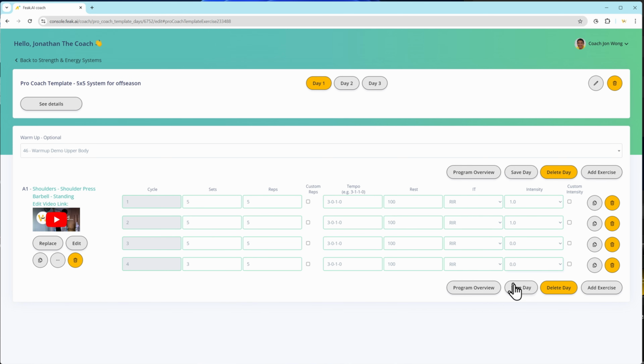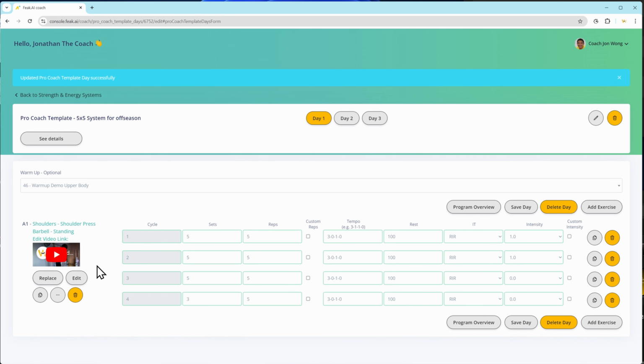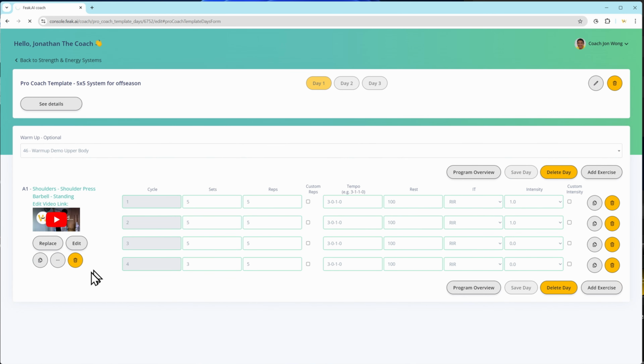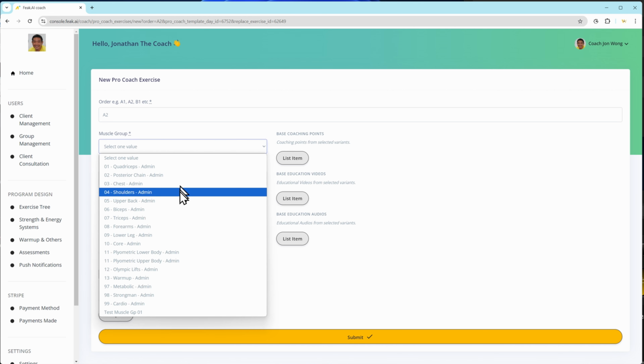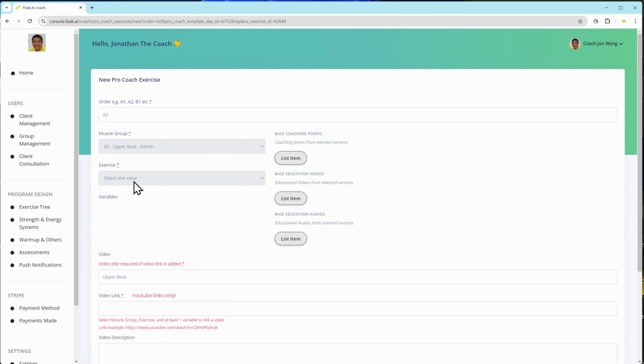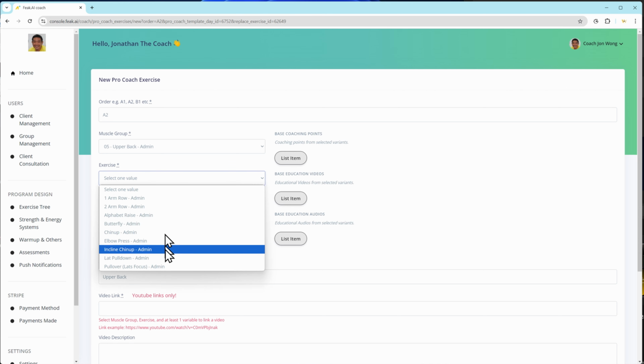You save the day, and now I'm going to superset it with some kind of chin-up variation. So I'm going to duplicate, 1 duplicate, and now we have A2. I'm going to replace it with some kind of upper back variation. So it loads the different variations we have.